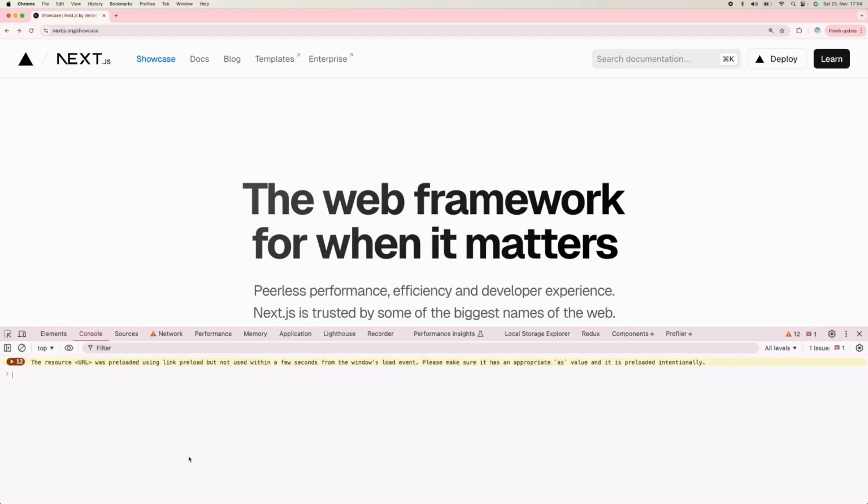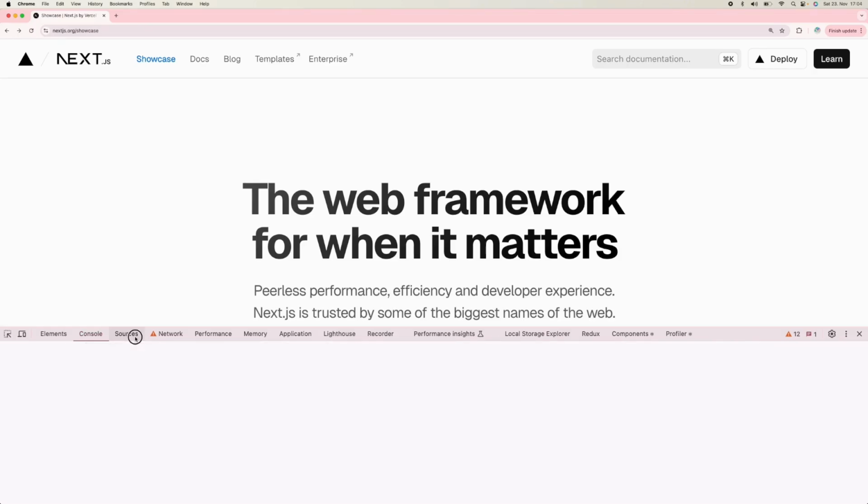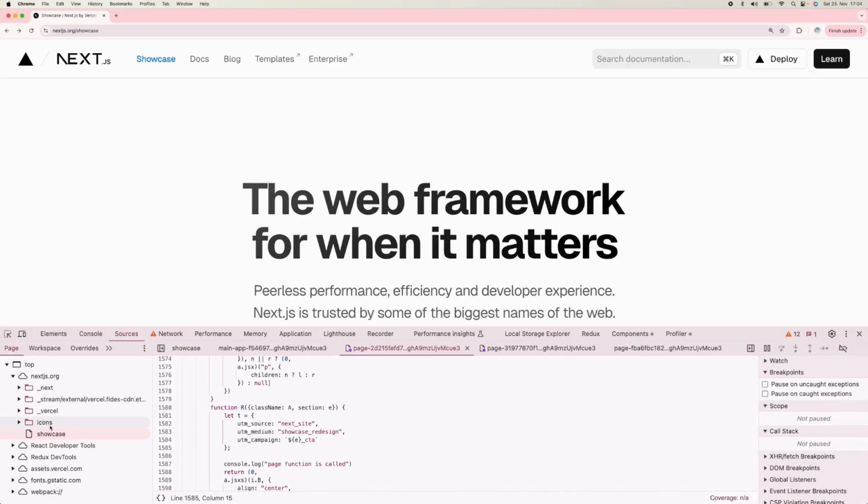I'll zoom it in for clarity purposes. Now go to the Sources tab, and in here you will see this directory-like structure. If you see _next on the top, that clearly indicates that the web page is a Next.js page.